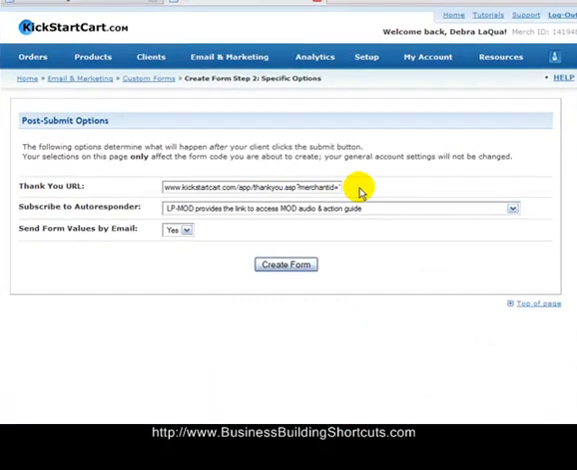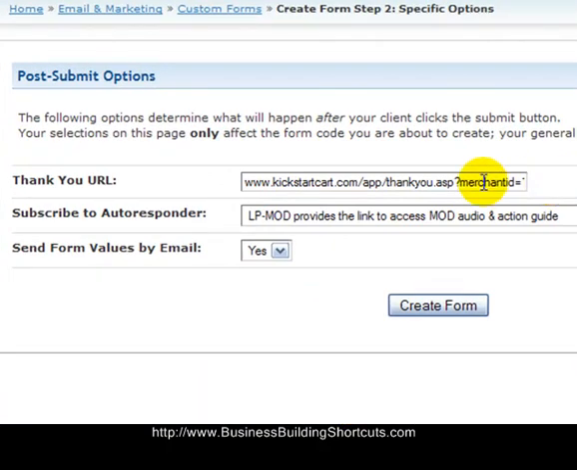The next page is going to let you identify a number of different things. The first is your thank you URL. Now the default URL will take them to a standard KickStartCart or 1ShoppingCart page. This is where you want to create your own thank you page and enter that URL here. Now you can also edit it later directly in the code, but it's easiest if you do it here.